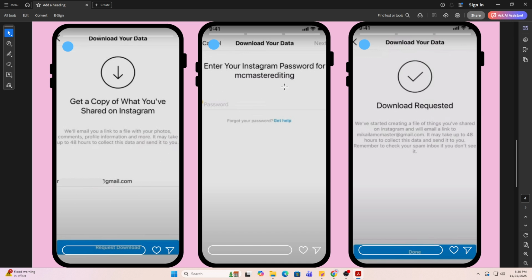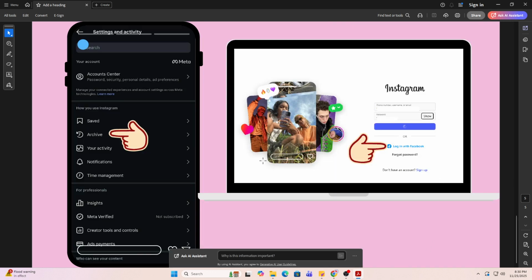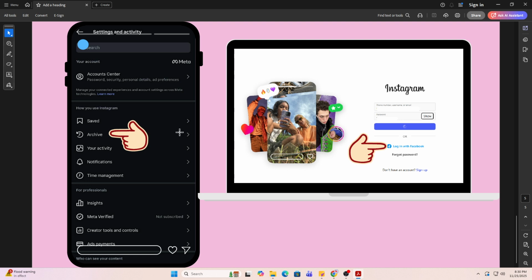Next, check whether the chat was archived rather than deleted. In your Instagram direct inbox, look for an archived chats option. If you see it, open it and browse for the thread. Opening and sending a message in that conversation typically brings it back to your main inbox.